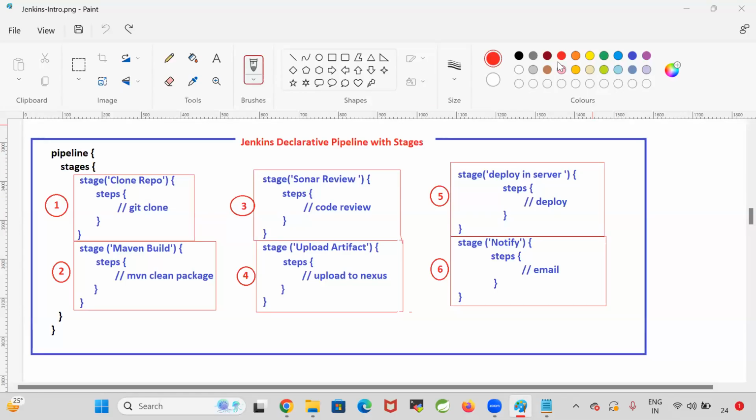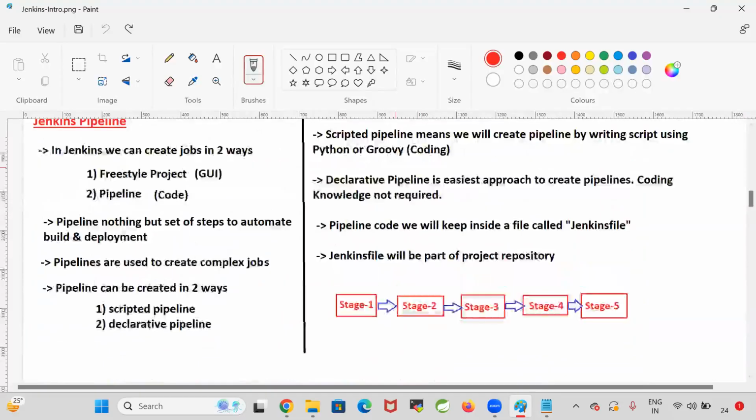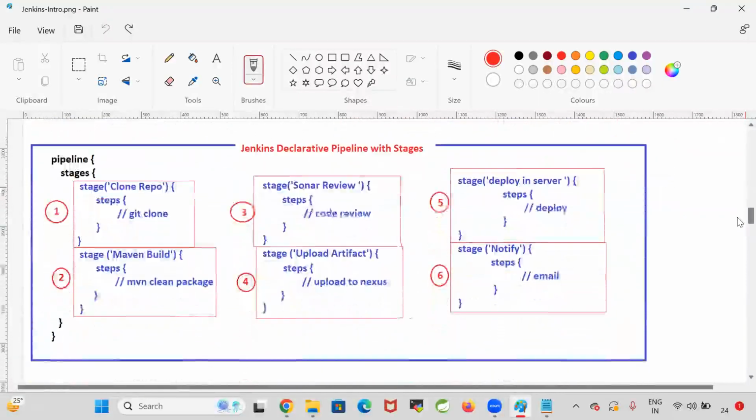All right. In real time, which type of pipeline will be created? Some projects will have scripted pipeline, some projects will have declarative pipeline. In my project, we are using declarative pipeline. It depends upon the project, guys, which pipeline we are going to use. Most of the projects will prefer declarative pipelines.